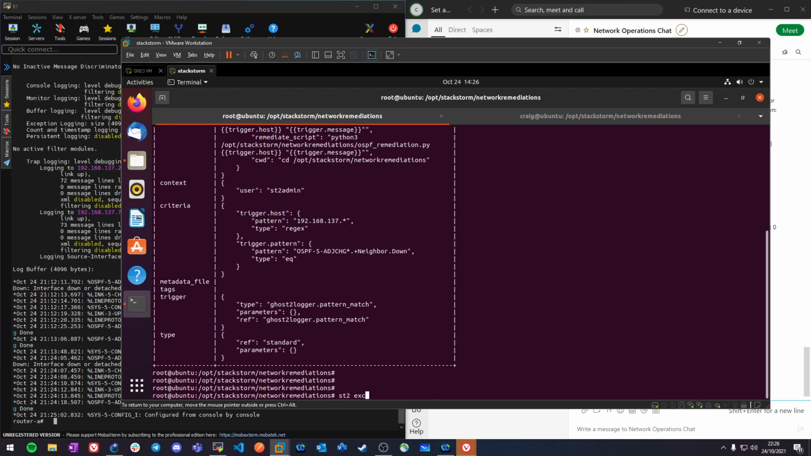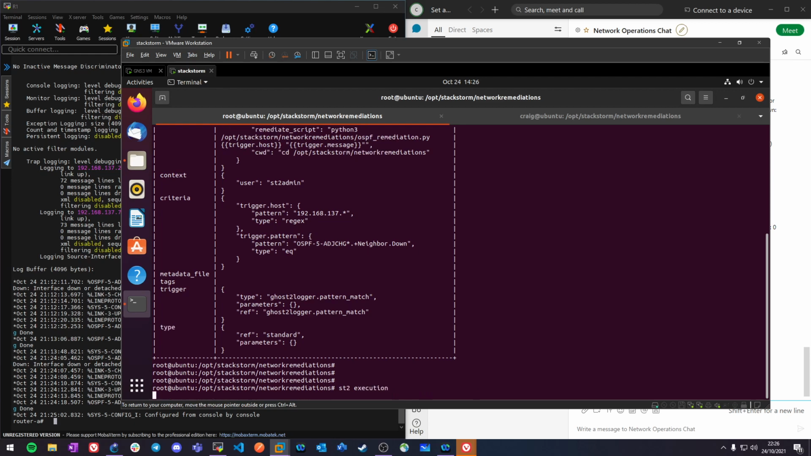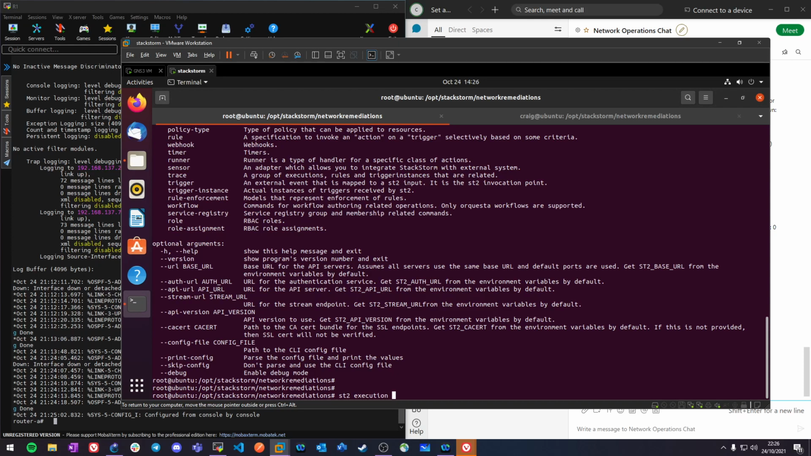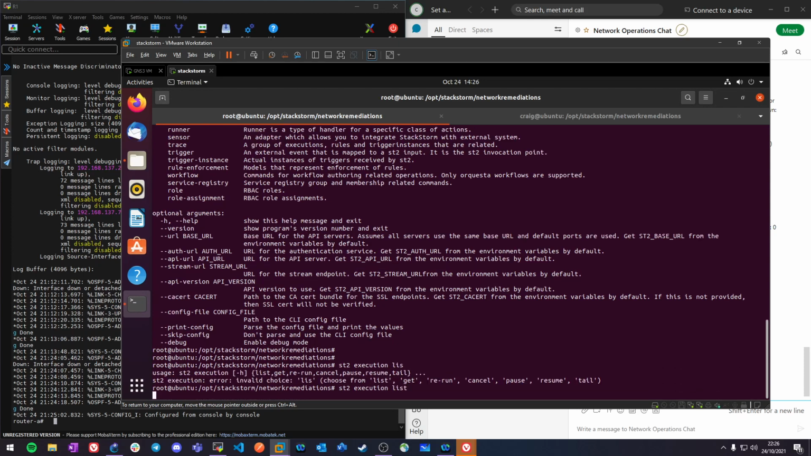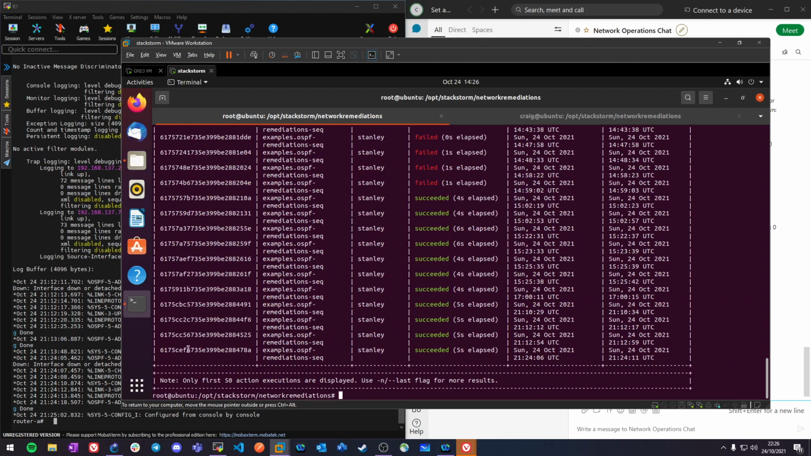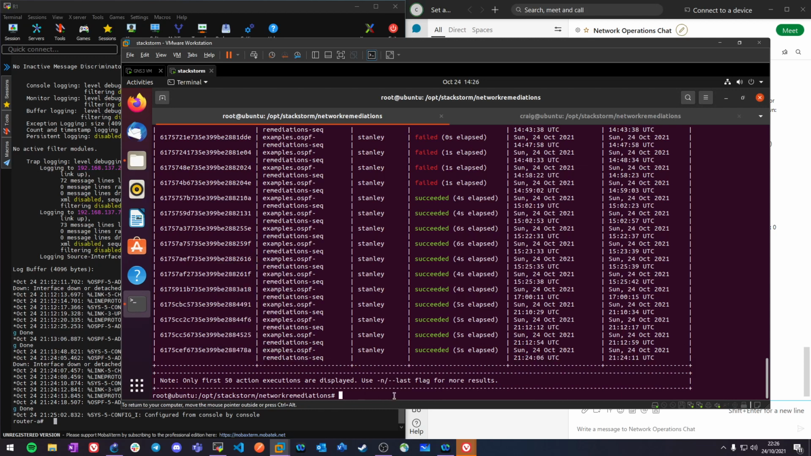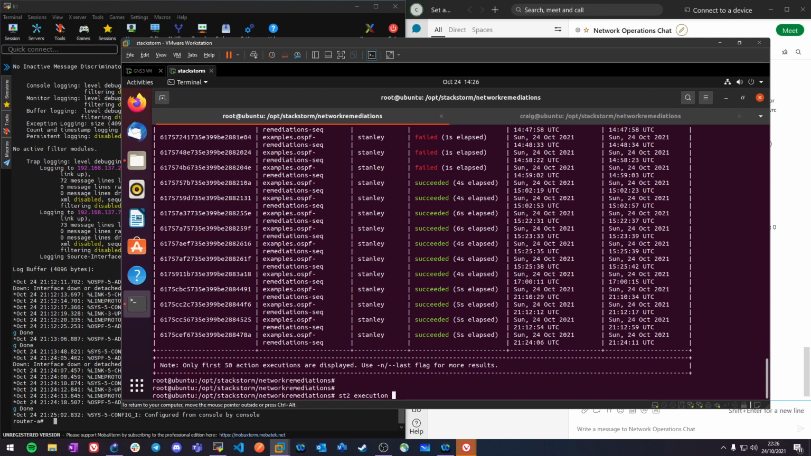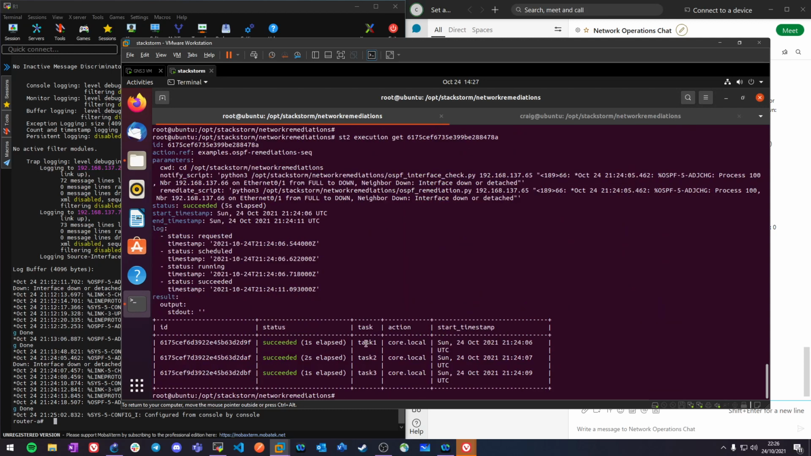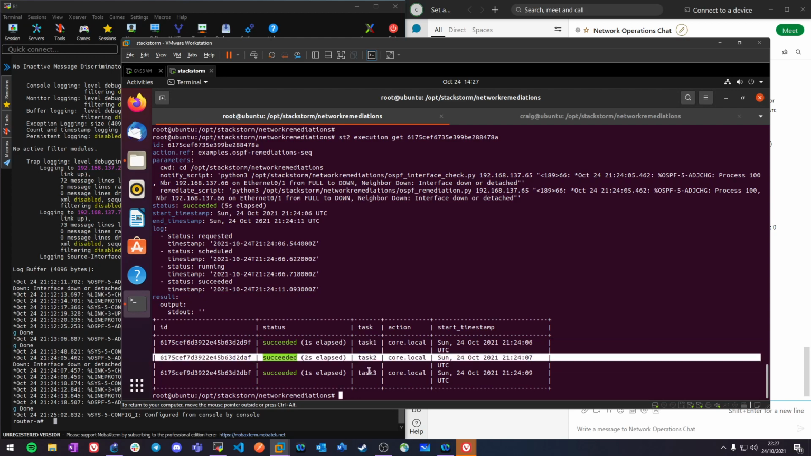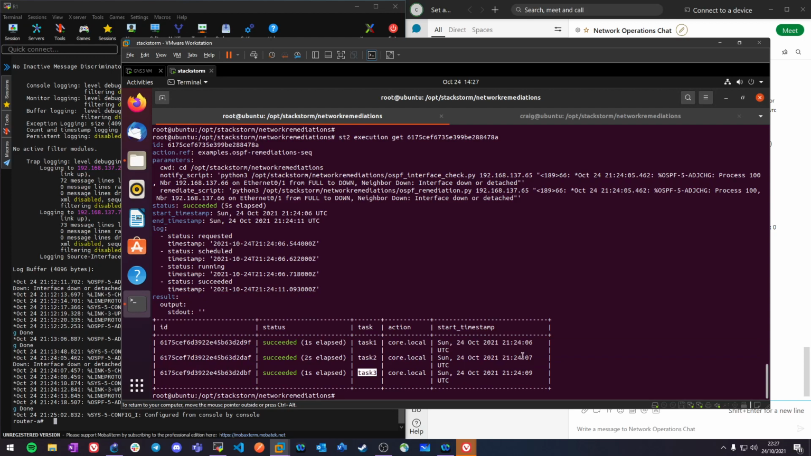So if we do st2 execution list, we can see the OSPF remediation was executed there. It succeeded, and then we can drill into a bit more detail as well if we get the ID as well. So I think it's st2 execution get, and we can paste the ID in as well, which is pretty cool. We've got all our tasks here that have fired, so the change directory and the firing of the two remediation scripts.